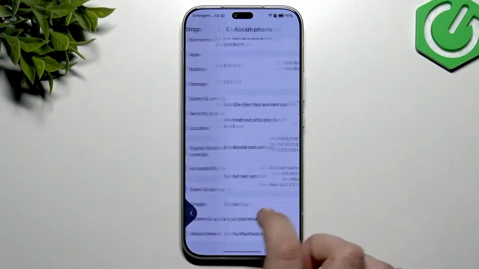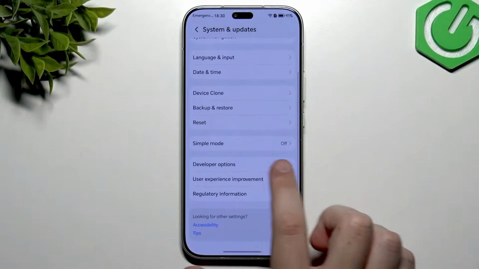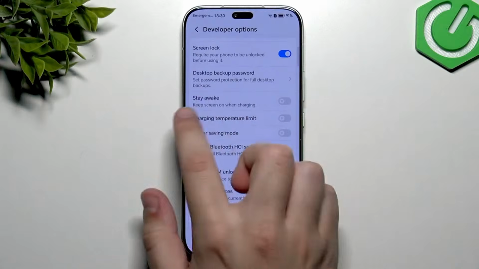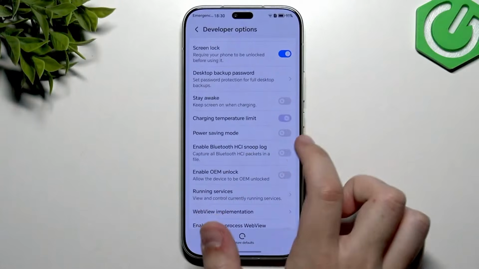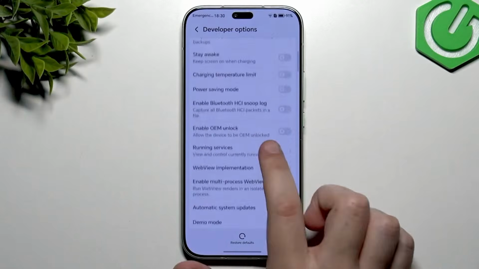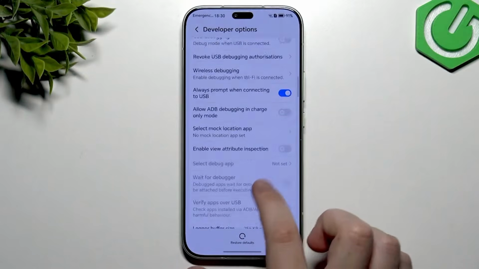So as you guys can see, now we go over into system and updates and we got the developer options right here. As you guys can see, we can go over and keep the screen on while charging, temperature limit. We can enable the power saving mode from here. We can enable the OEM unlock. And of course, we can do a lot of things here.